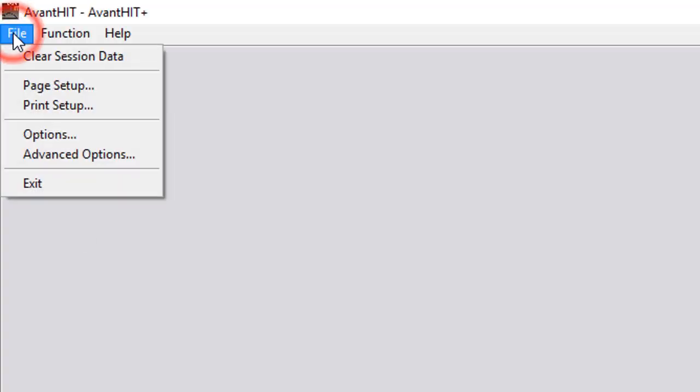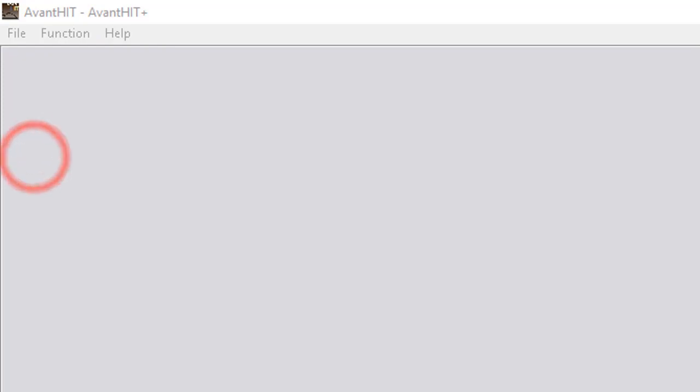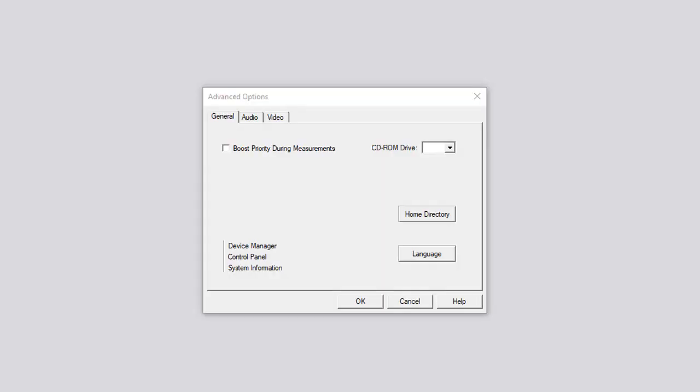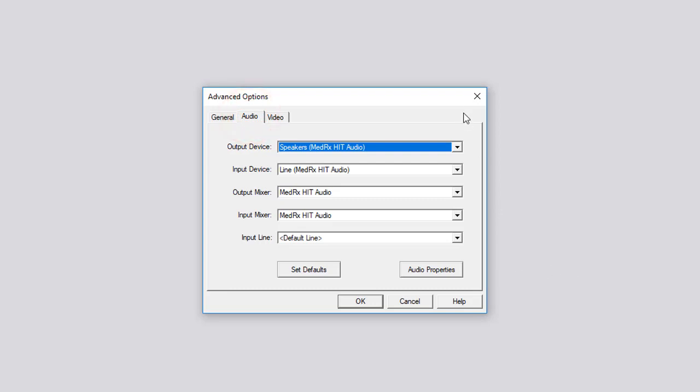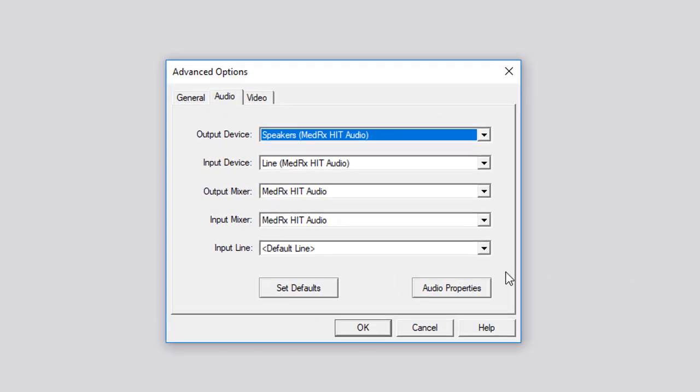Open the Advanced Settings from the File menu as shown. Open the Audio tab. When the audio properties are configured properly during driver installation, the Audio tab will appear like the image on the left. If not, use the pull-down list to adjust the settings to match the image.